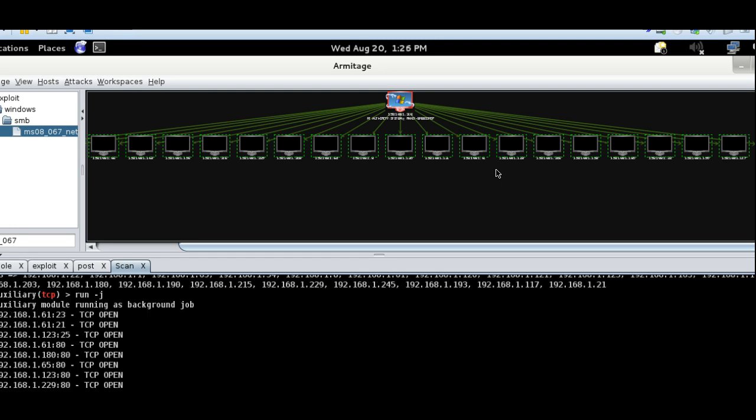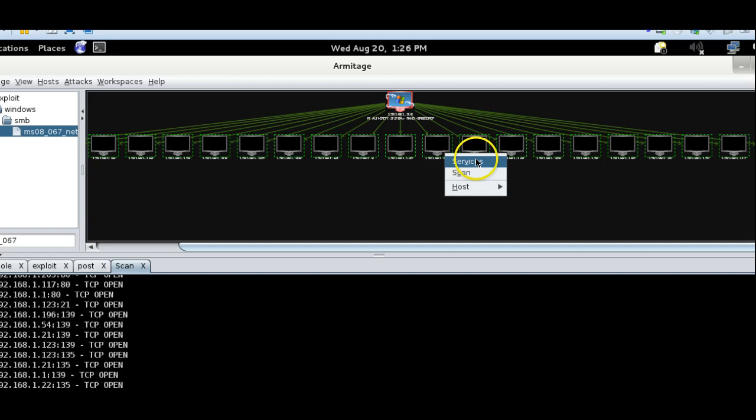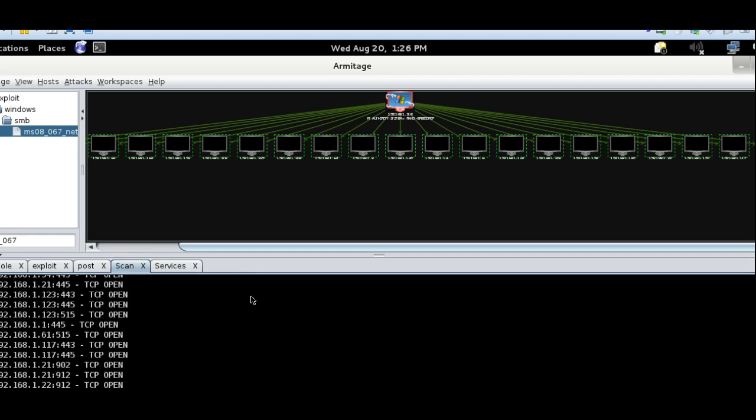Now if we look at the services, you'll see we don't have a lot of information on services yet, but this should start filling in once the scan gets underway here. So that scan takes a little bit of time to run. But it should give us a pretty good view of our network.